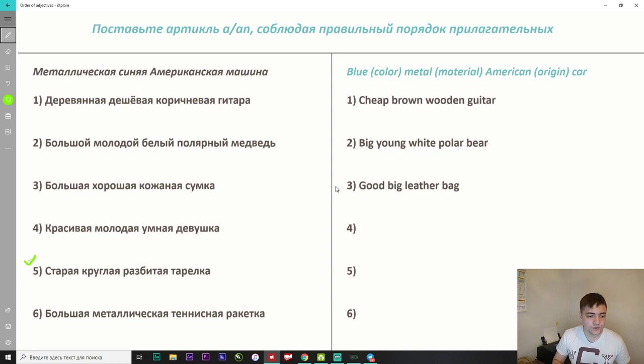And our last phrase would be translated like that. Старая круглая разбитая тарелка. Okay. Старая, age, all right? Круглая. This is shape. Разбитая, это у нас observation. Оно идет в opinion adjectives. То есть observation, повторюсь, это наблюдение. То, что мы можем видеть. Right, that's a broken plate, right? That's our observation, it goes to the first group. So we say it like that. Broken, old, round, plate. Старая круглая разбитая тарелка. Ну вот, в принципе, и все.